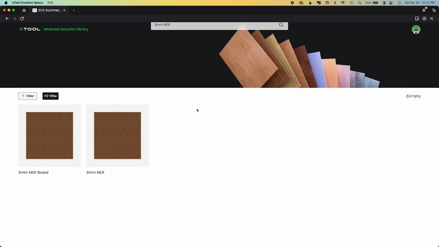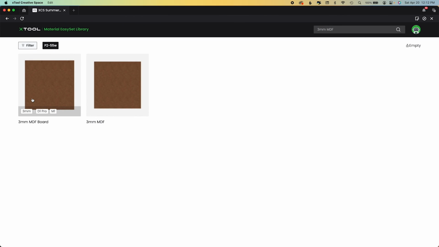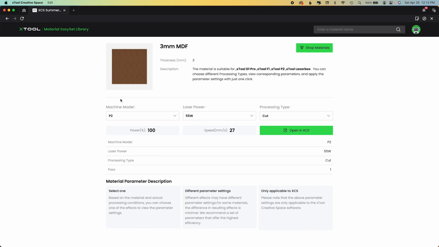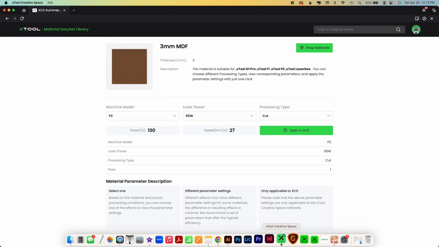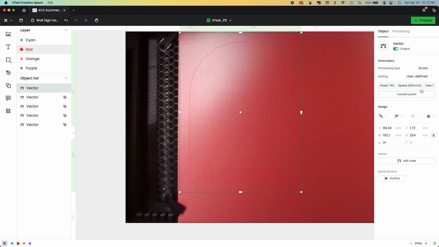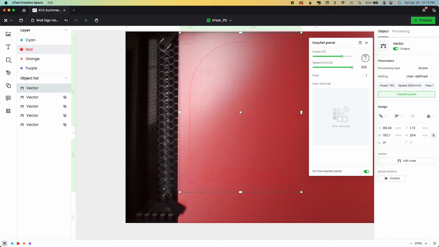You can search anything. Now, when you're in here, you see two different kinds of stuff. So I will tell you, do not care about the machines that are highlighted down here. Click on what you want, and then you can choose from the drop downs what you have. So this says 127, but I've already tested quite a few colors of Smoky Hill's PatternPly MDF, and I know I'm going to probably run it at 45 or 55 power. A slower speed.